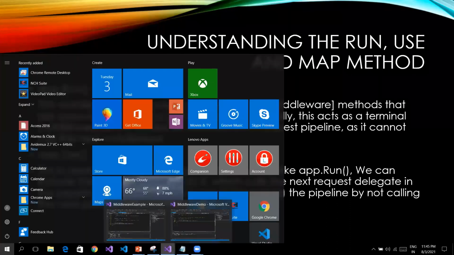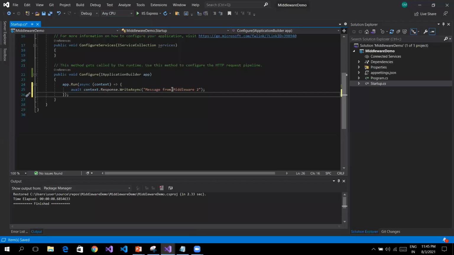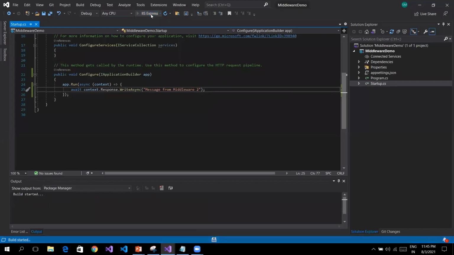Later we can go ahead and use app.Use, but as of now, we'll just try to understand app.Run. Here, I'm using context.Response.WriteAsync to write some message from middleware 2. Let's run the application and check whether we are getting this output or not. Let the application get built.